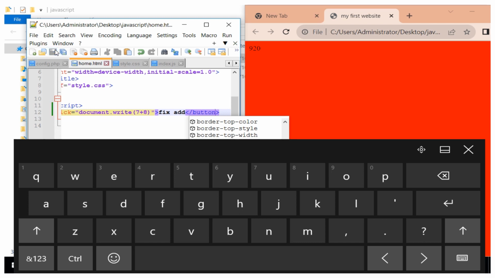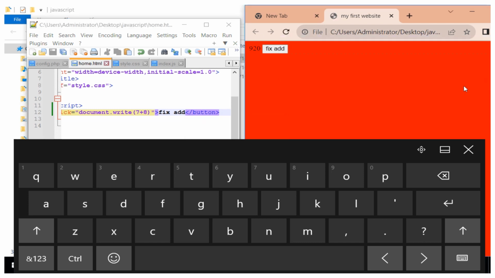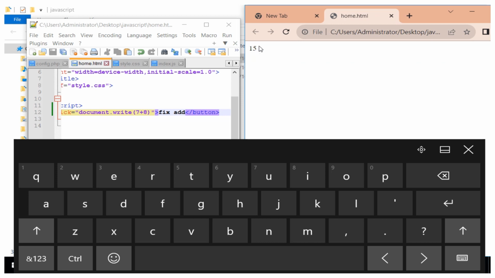Then we can save it, and then we can try to reload it here. So here you can see there is a button that has come in our browser. If I click on it, you can see I have the answer as 15. Remember, if you take 7 added to 8, this one will give you 15. That's also another way that you can do that.